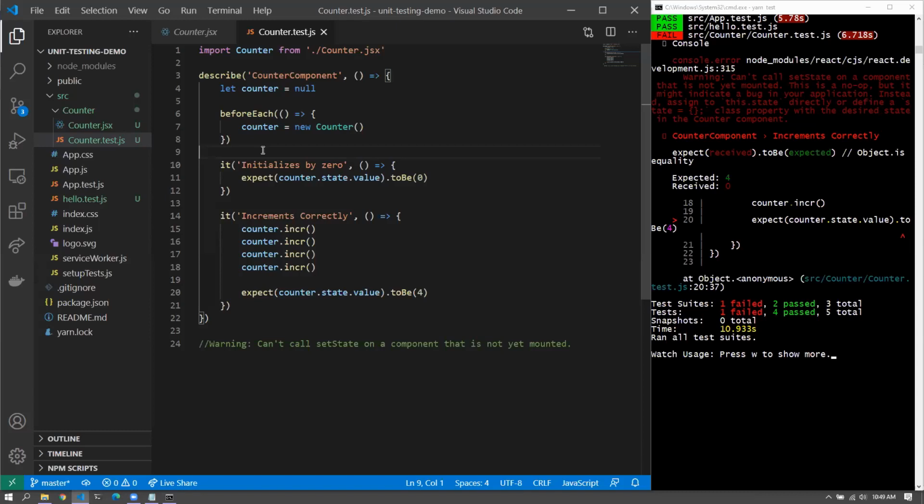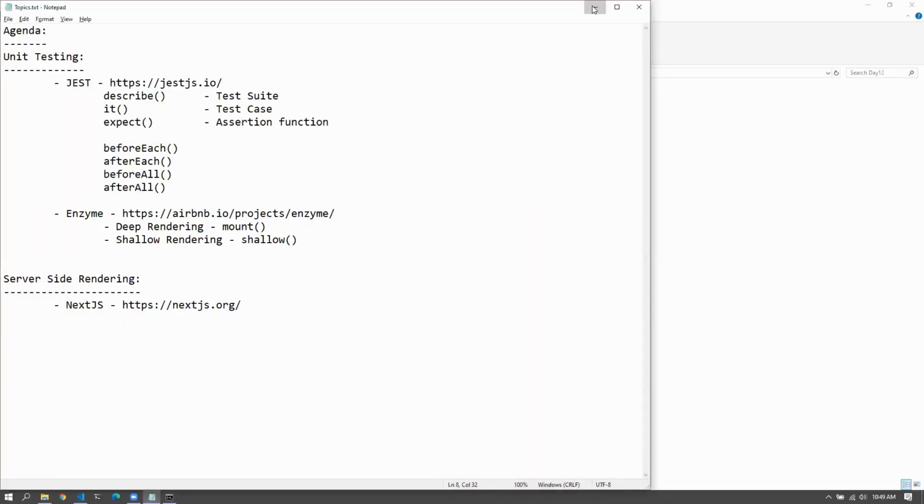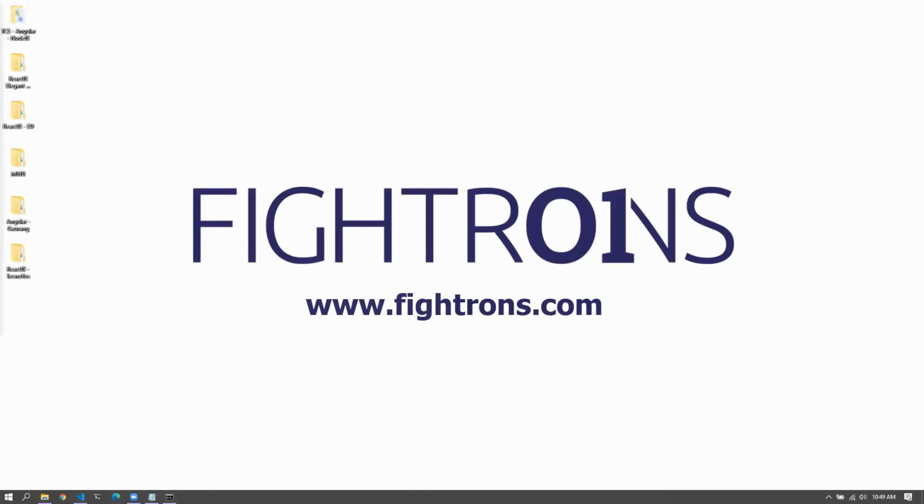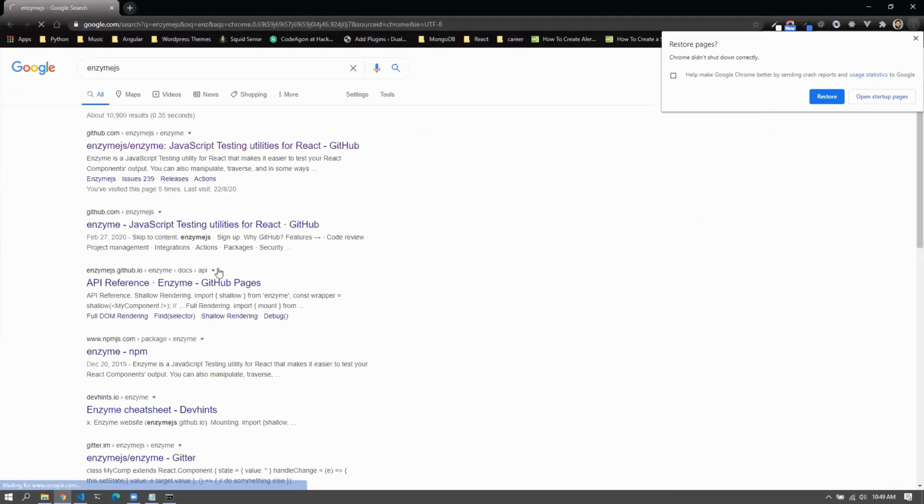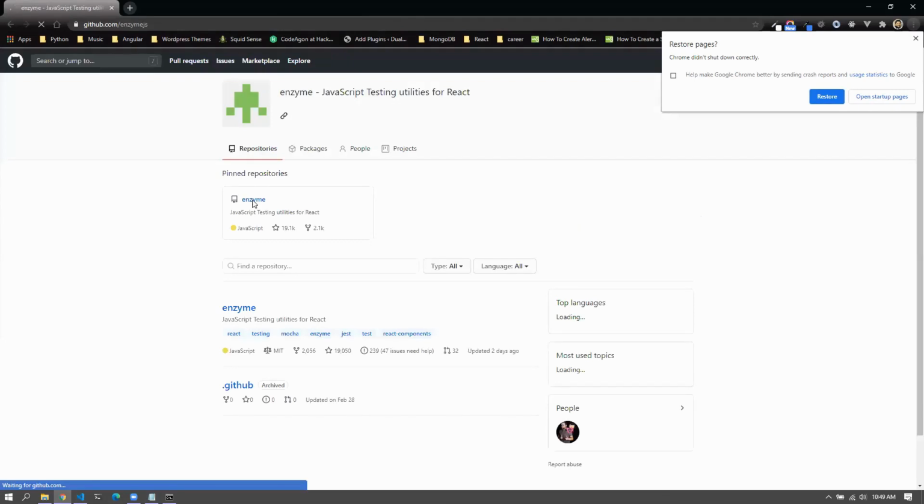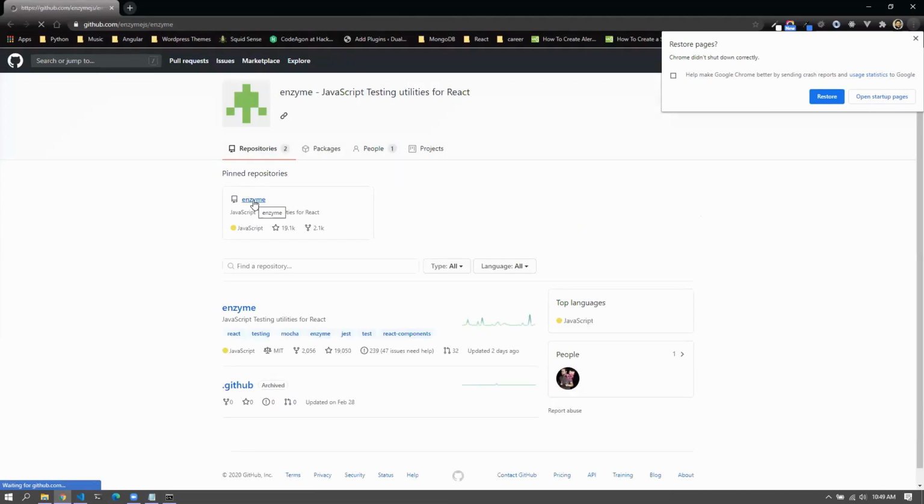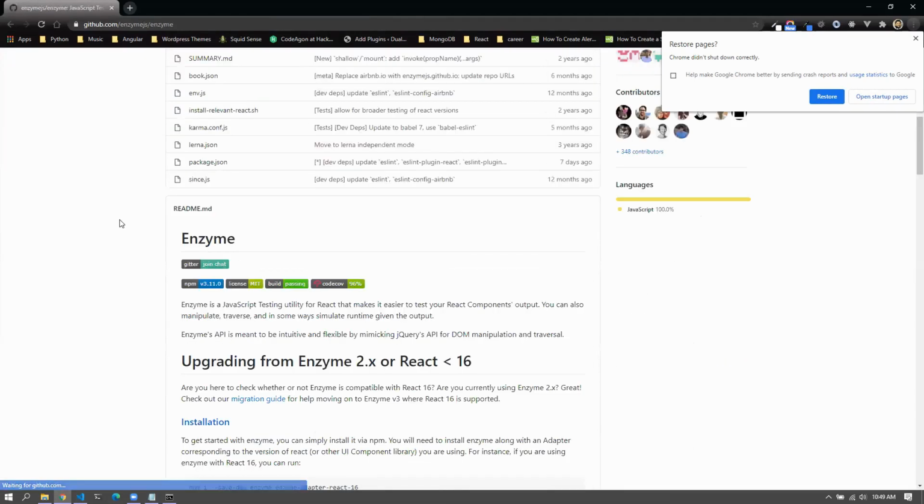So in order to get that whole component mounting feel going, it is Enzyme that we'd be using. So let me minimize this and show you what we'd be going for as far as Enzyme is concerned. I can go for Enzyme.js, and I can right away go into the GitHub repo. GitHub has better documentation that is available. It is open source again.